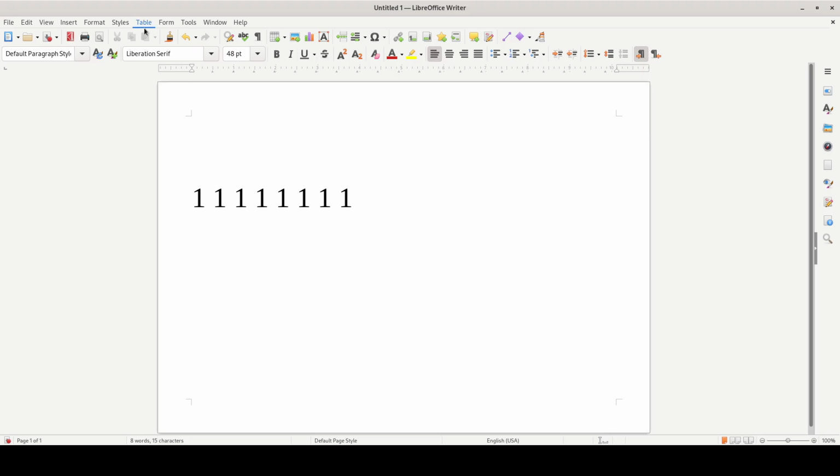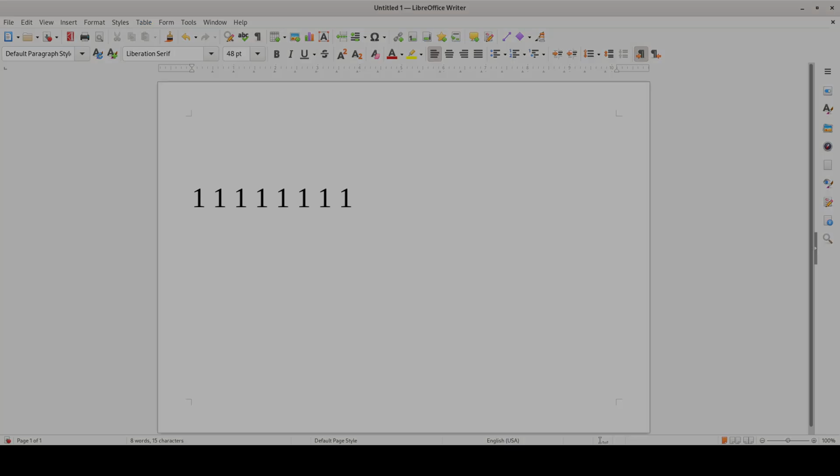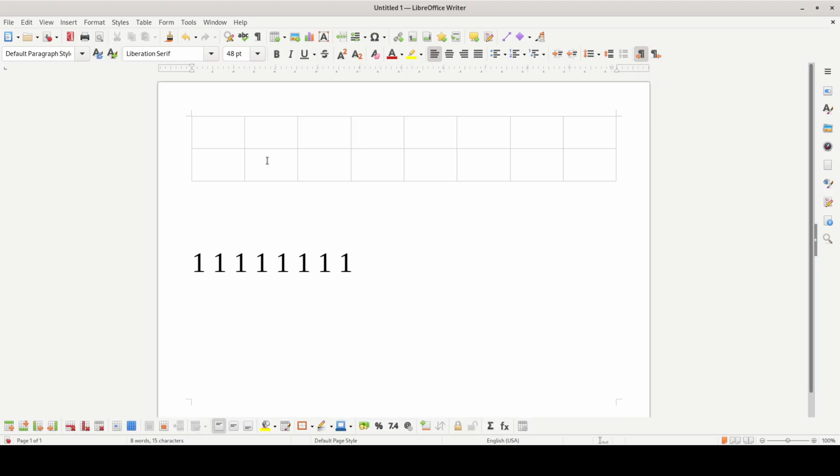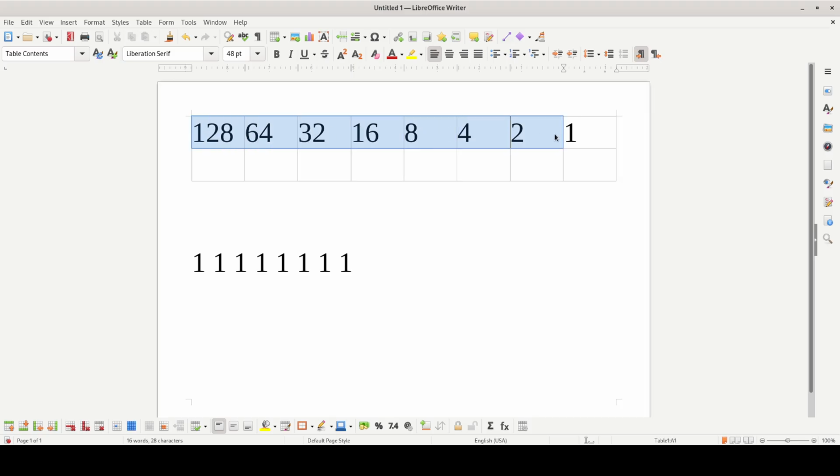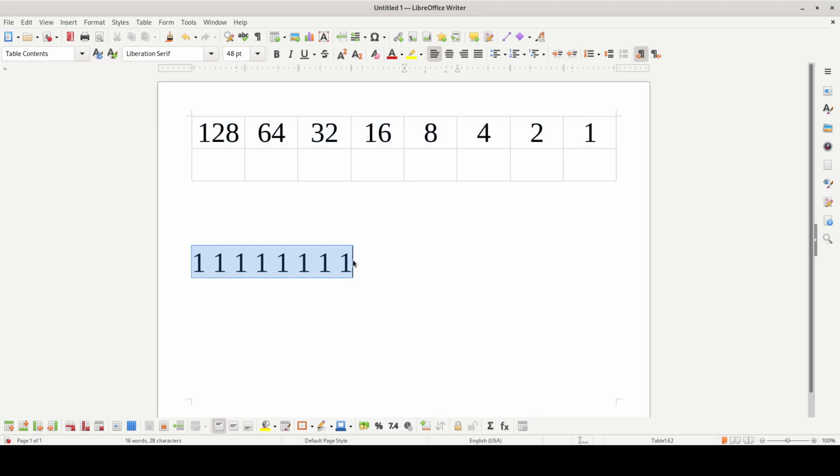Let's say I draw a table to understand, column 8 and row 2. Okay, this is here 128, 64, 32, 16, 8, 4, 2, 1. So this 8, this is octet, and I'm going to put this value here.